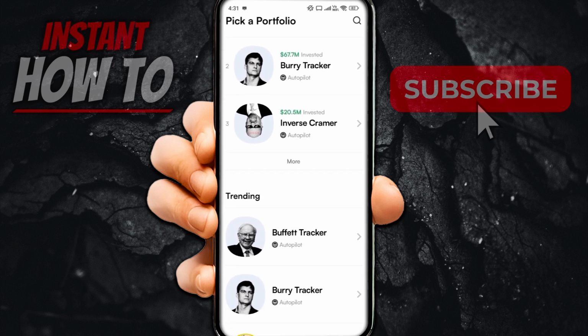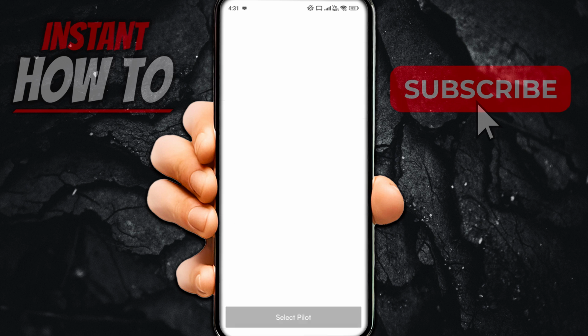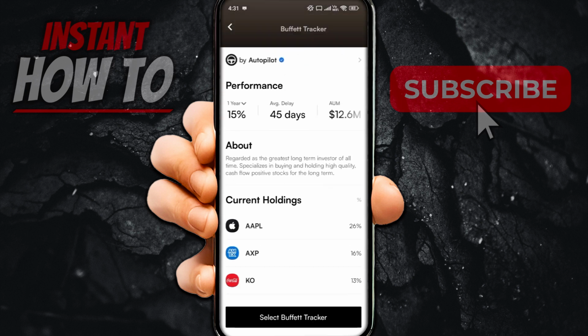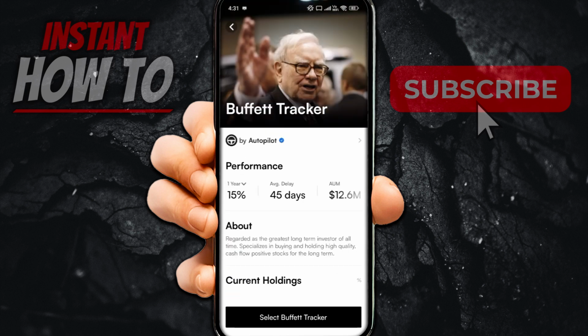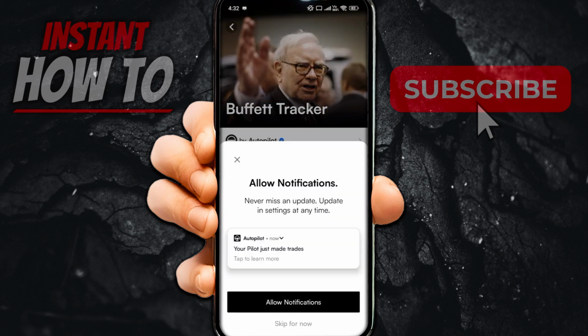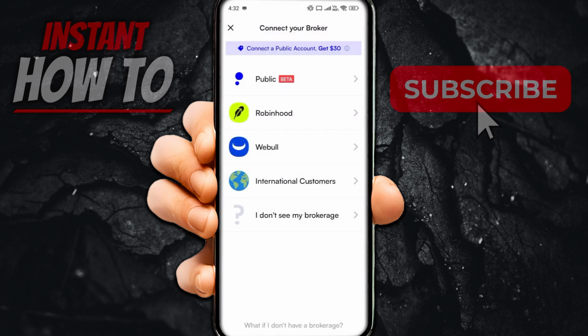So let me just actually pick one of these over here. There we go. And after you're happy, you want to pick select a tracker down here. So at the very bottom, as you can see, you want to click select, and then you can allow notifications if you want to. I'm not gonna, so I'm gonna skip for now. And then over here, there we go.